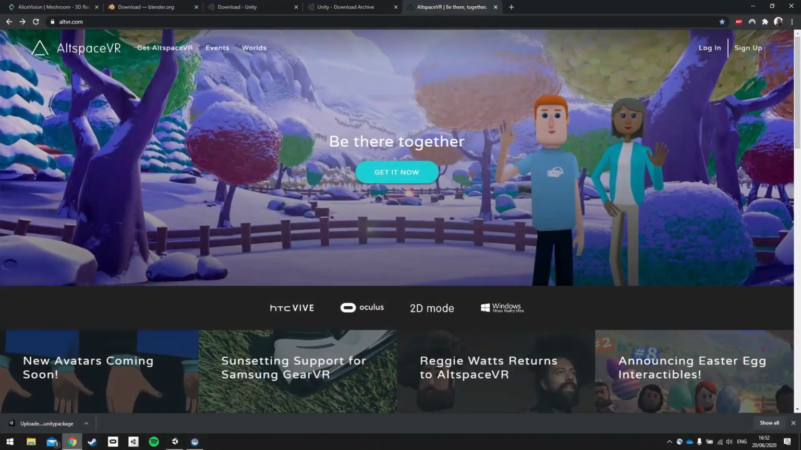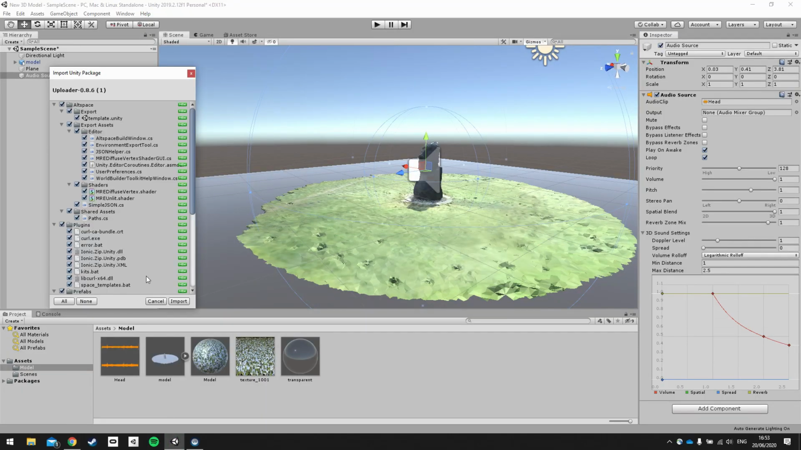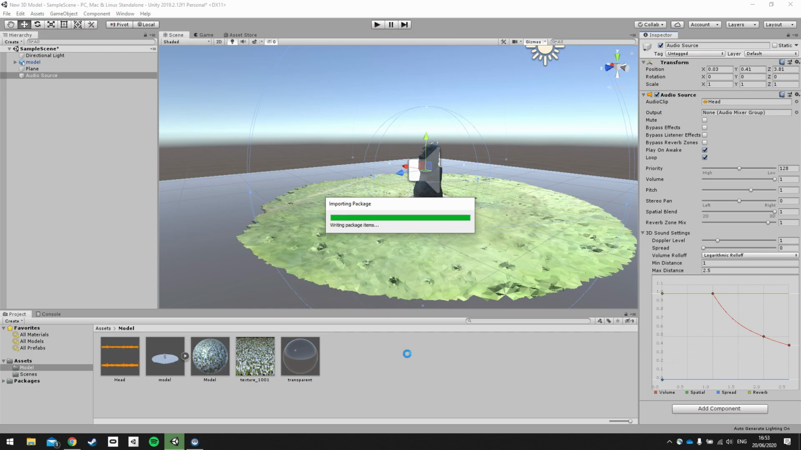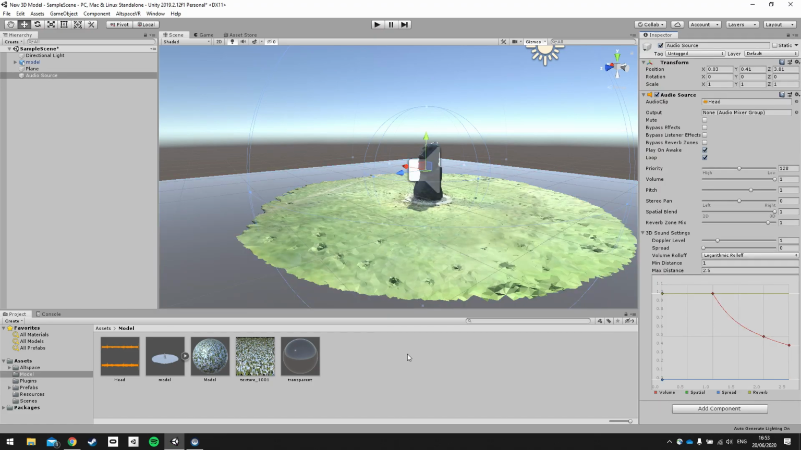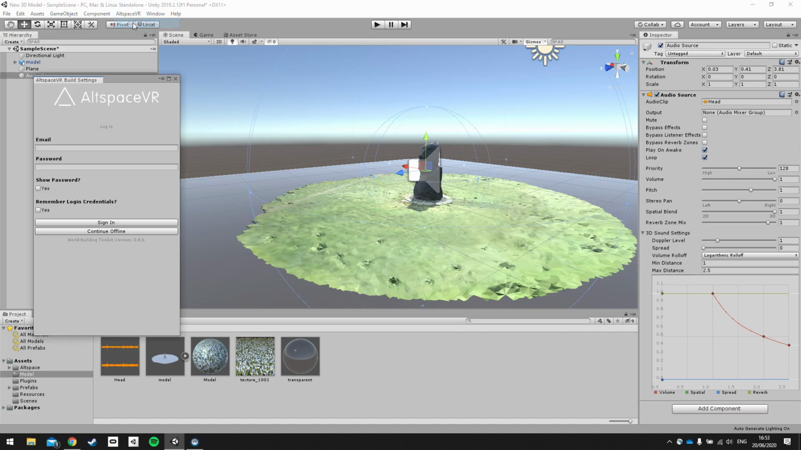Okay, so if you have Unity open, you can just select the download and it will open straight away with Unity. And you want to import all of these by just clicking import. And you'll now have an AltSpace VR window menu option above here. So if you click on that, click build settings, you'll have a new window open.